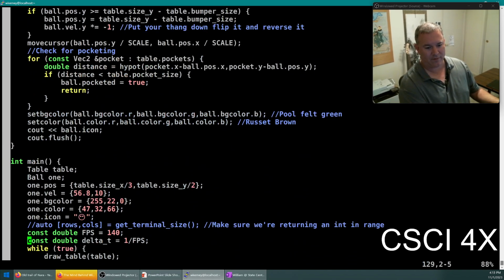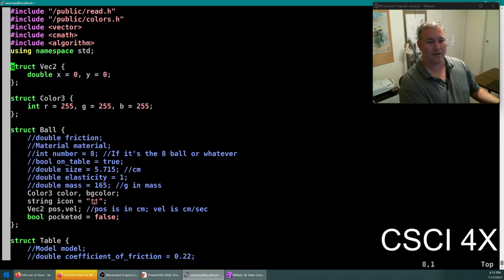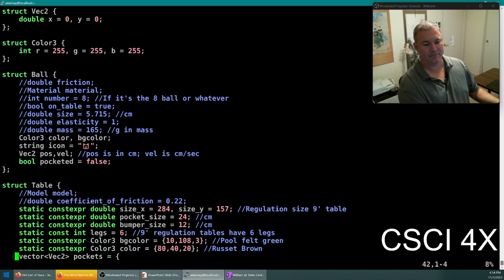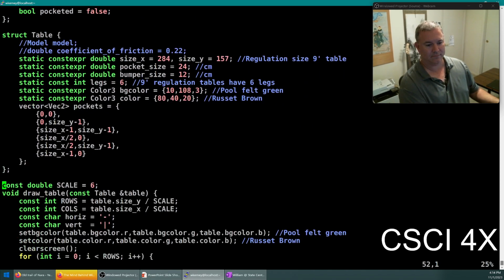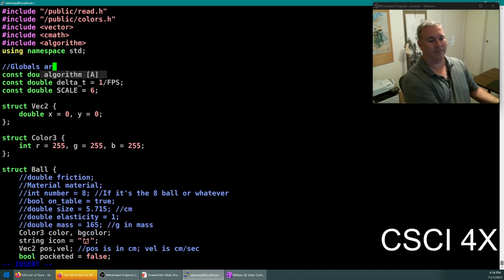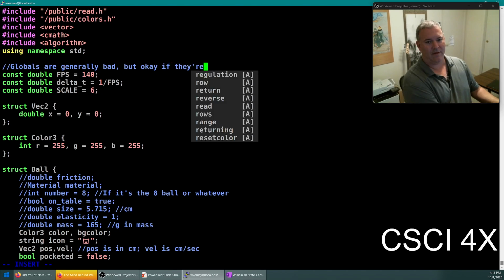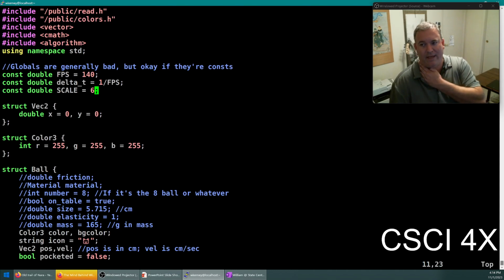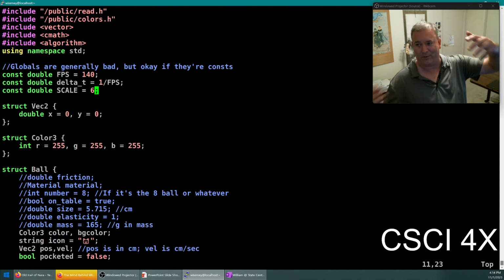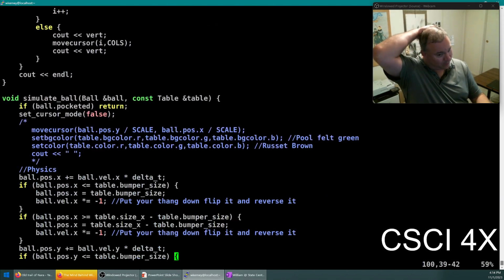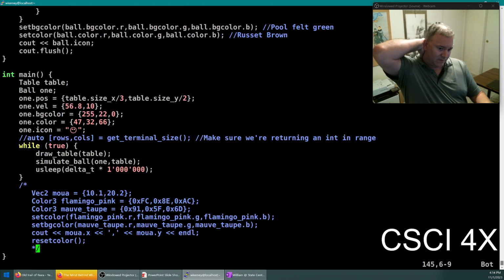Actually, we can make these globals, I guess. Globals are generally bad, but okay if they're consts, because they can't really affect state. You can't have one guy writing to a global and another person reading from a global. This just allows everybody to kind of be on the same page when you have a global state like that. It's not the best. It's not the worst either.